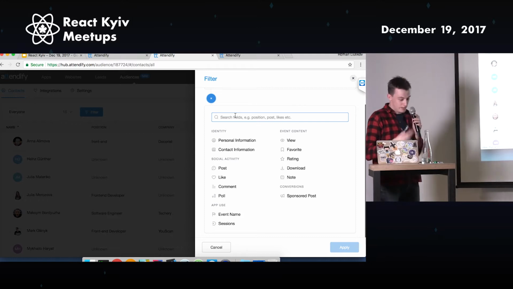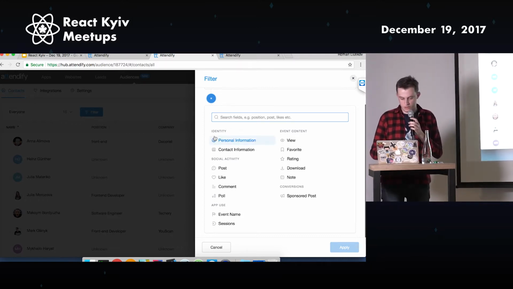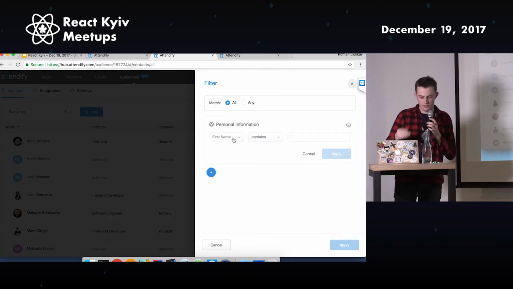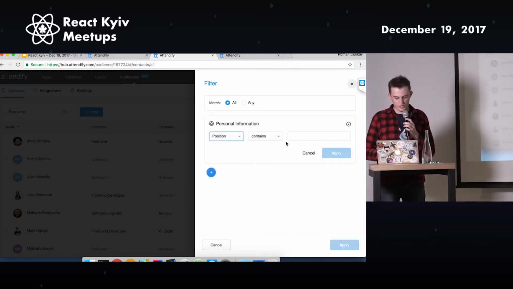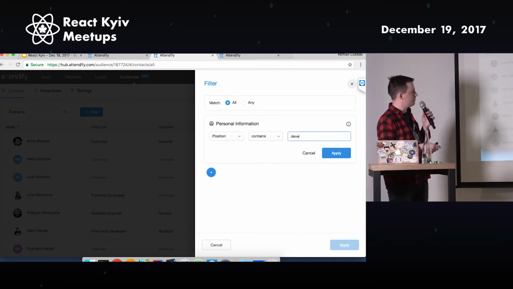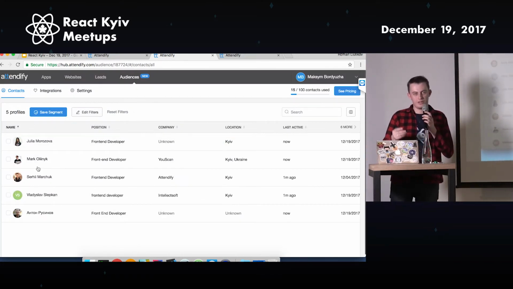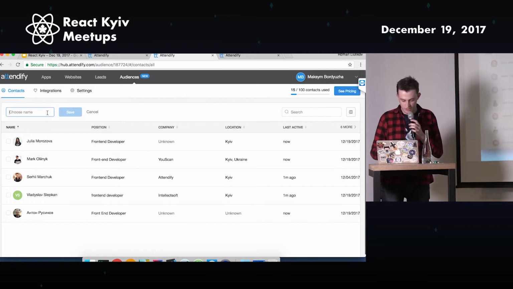Also, let's make a demo right now. So the main feature of this product is that when you're organizing a lot of conferences, you want to know what your attendees are interested in. So, for example, I want to launch maybe an email campaign for all developers that were attending my events. So I can find, for example, someone whose position is developer.